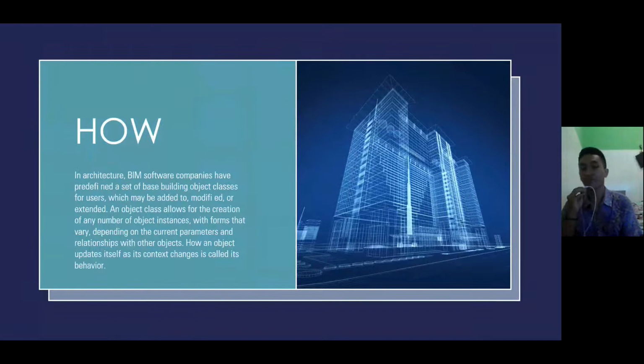Okay, next is how. In architecture, BIM software companies have a predefined set of base building object classes for users, which may be added to, modified, or extended. An object class allows for the creation of any number of object instances, which form varies depending on the current parameters and relationships with other objects. How an object updates itself as its context changes is called its behavior.